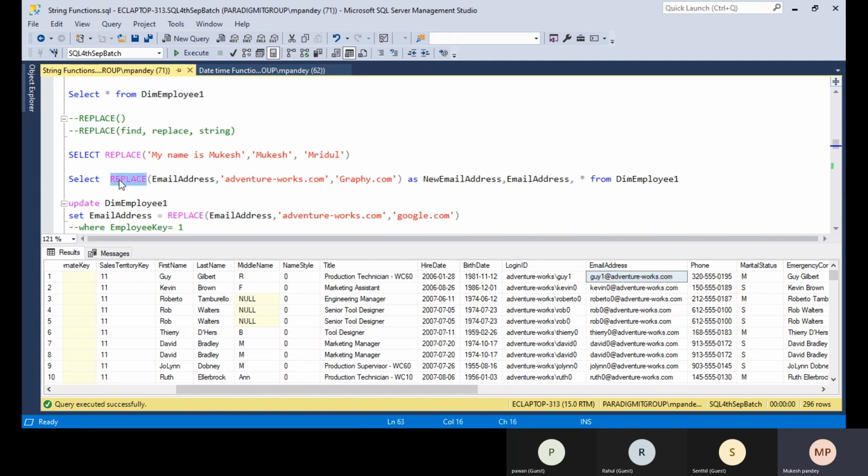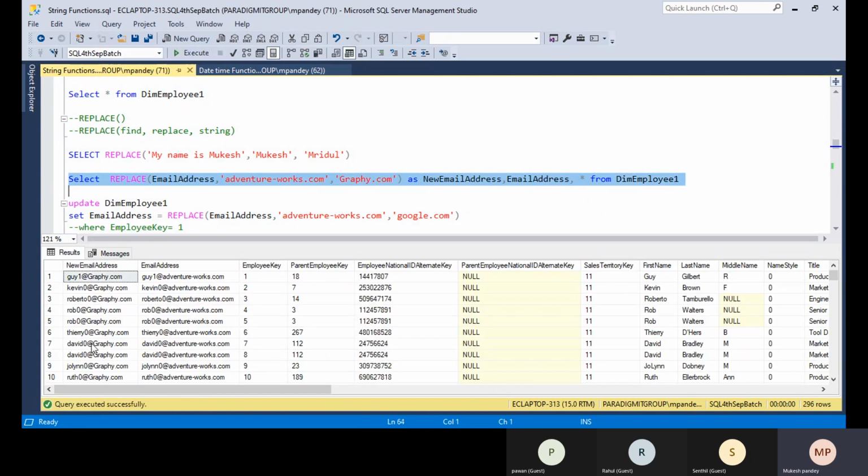I'm writing REPLACE, then the email address column name where you want to replace the value, then the previous value, the old value, which is adventurework.com, and the new value, which is graphy.com. If you put an alias name, this will just print the output. It does not replace because I did not put an update statement. Now you can see the new email address is coming with graphy.com.